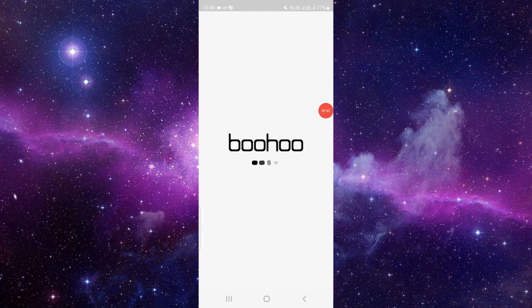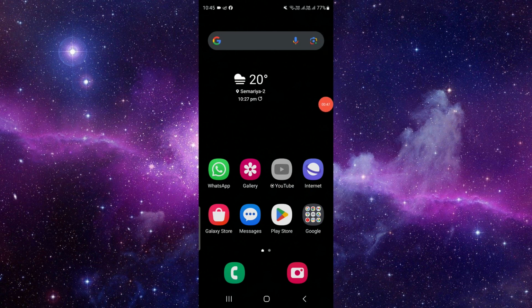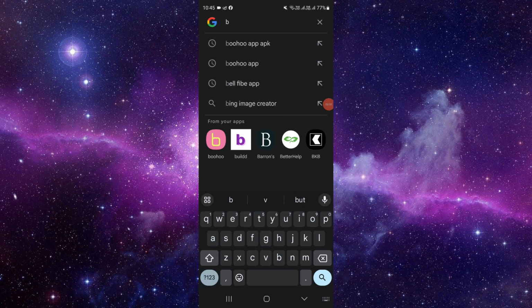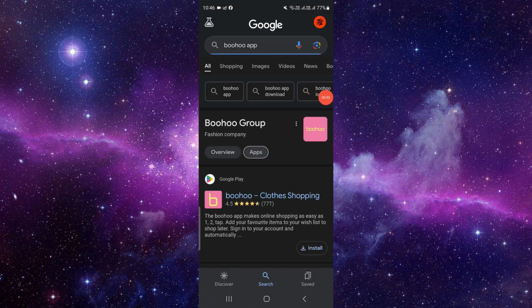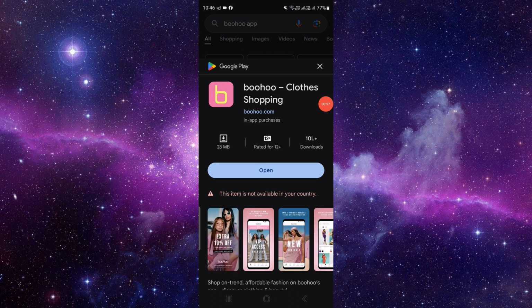If it works, fine. If it doesn't work, you have to check for the update. Checking for the update is easy. You can use Google as a search bar and search for the boohoo app here. Right here you have to click on this, and to check for the update, just update it and use it.